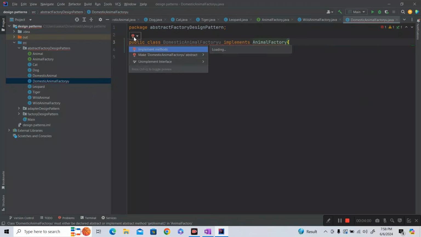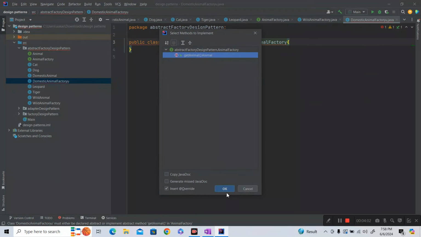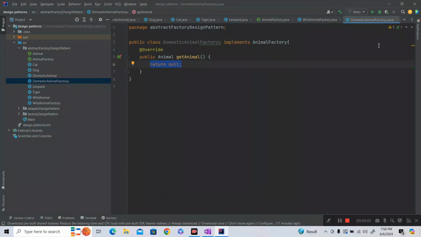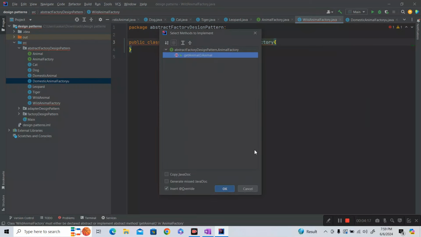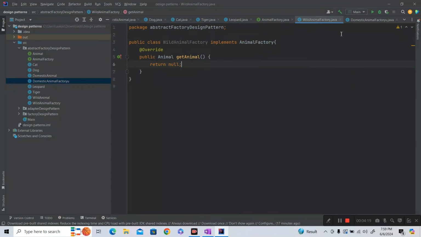And it will ask us to implement methods. So let us implement them. We'll actually implement them a little bit later. And wild animal factory also implements animal factory. Okay, we're gonna implement some methods over here, and that is it.